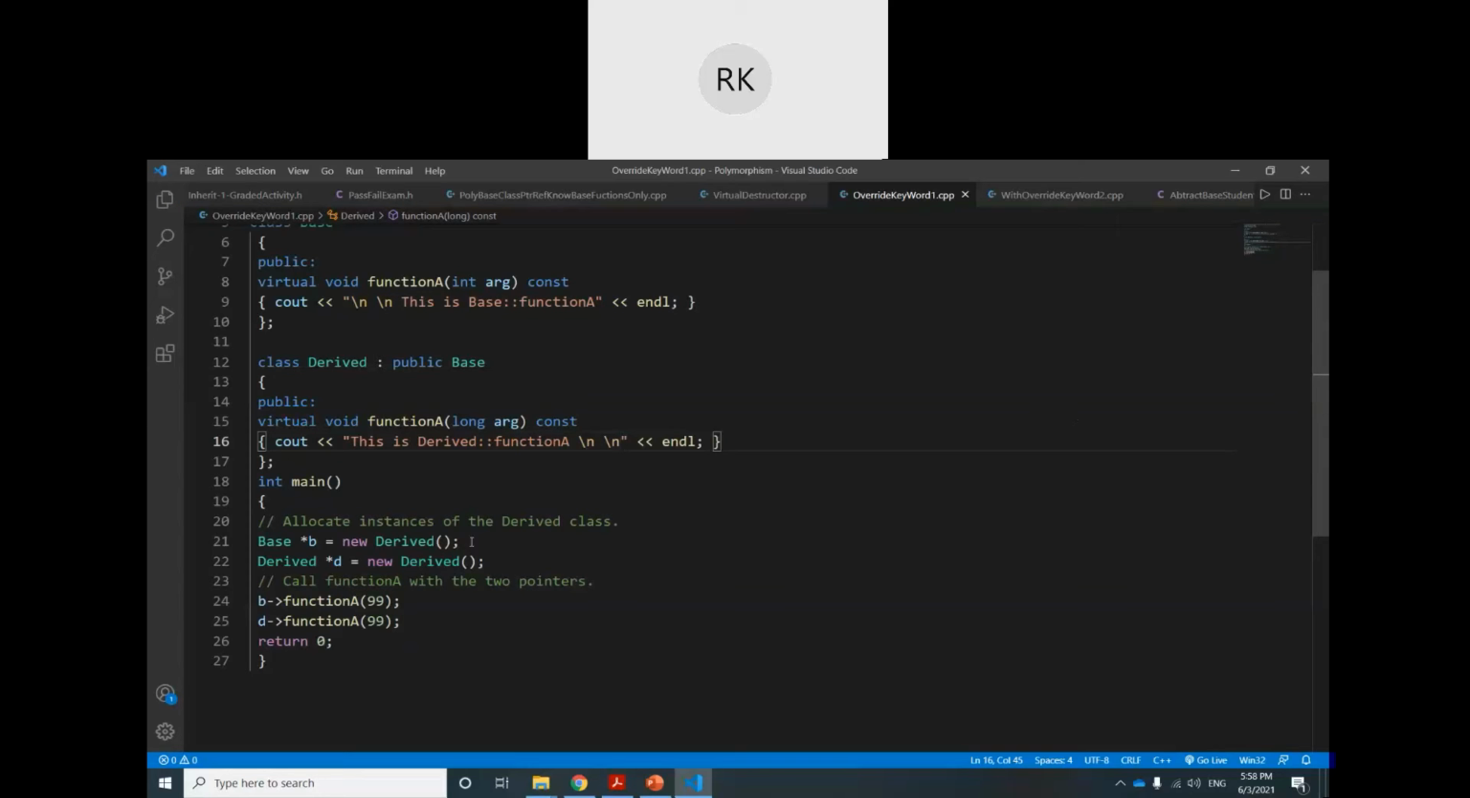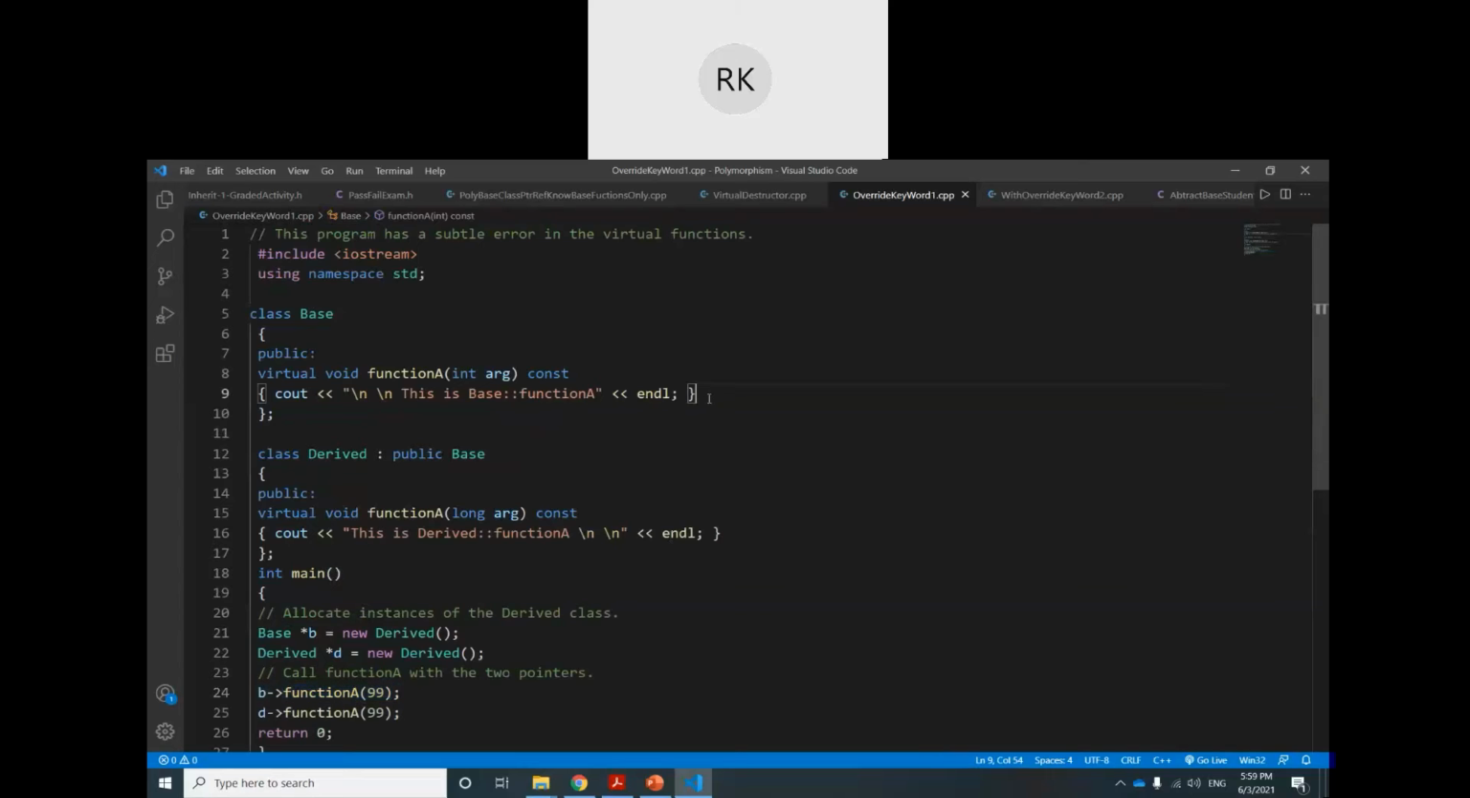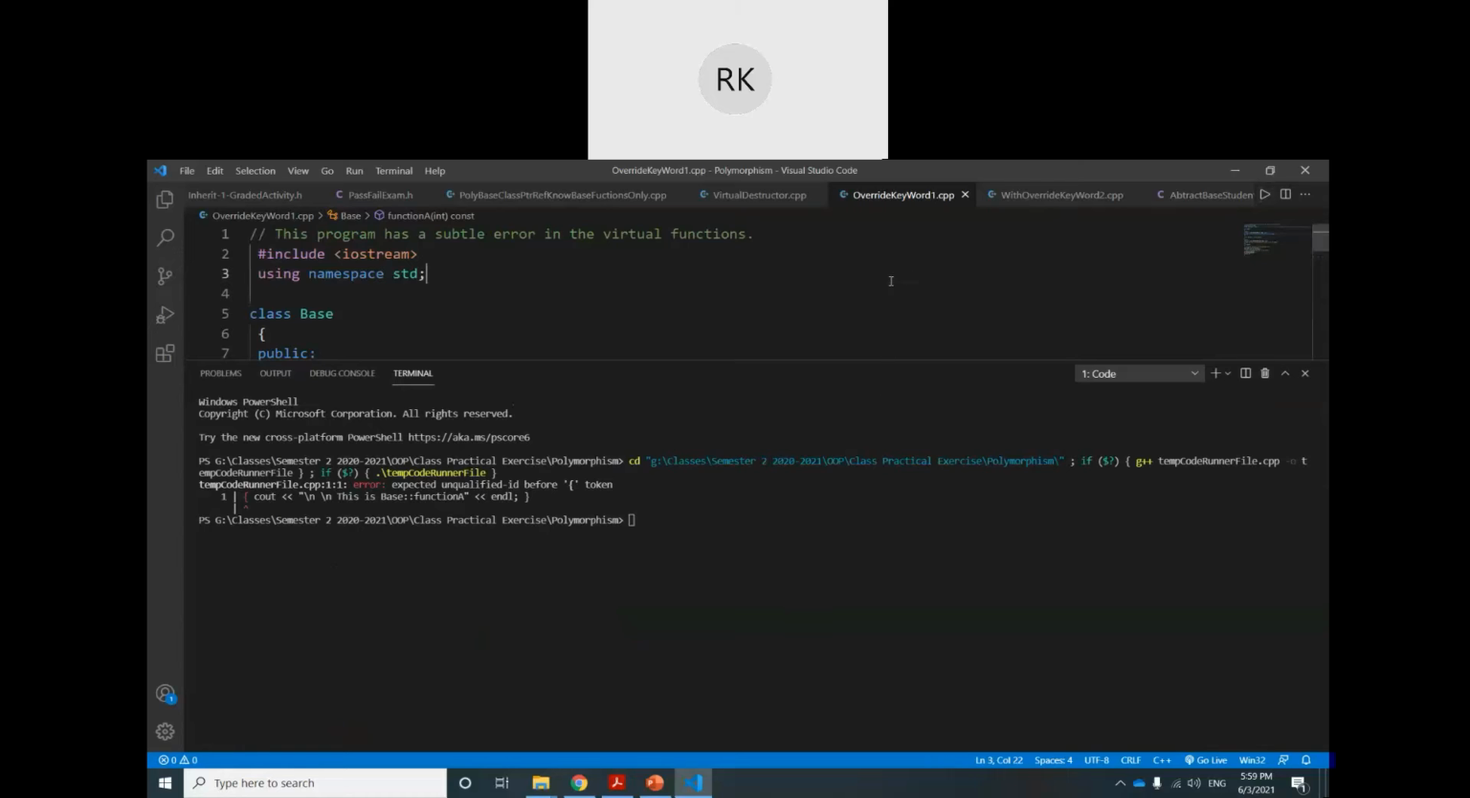You see, the scenario is like this: a base class pointer and a child class object, and we are calling the function with the base class pointer. The object is of the derived class, so we expect that the derived class function should be called. But you know that the parent class pointer only knows about the parent class function. So the first line will call the parent class function, the base class function. It will display this message, even though the object is of the child class.